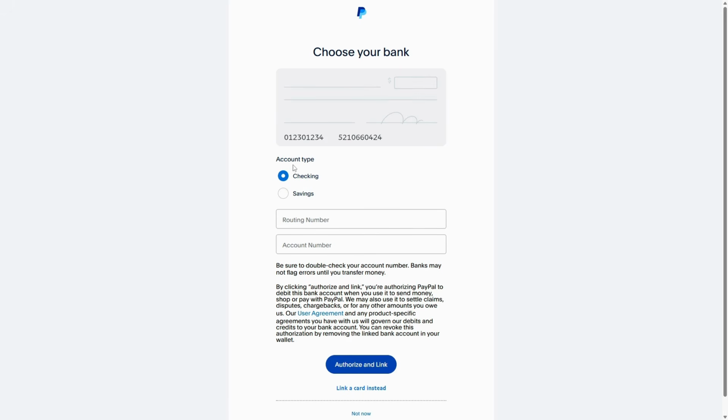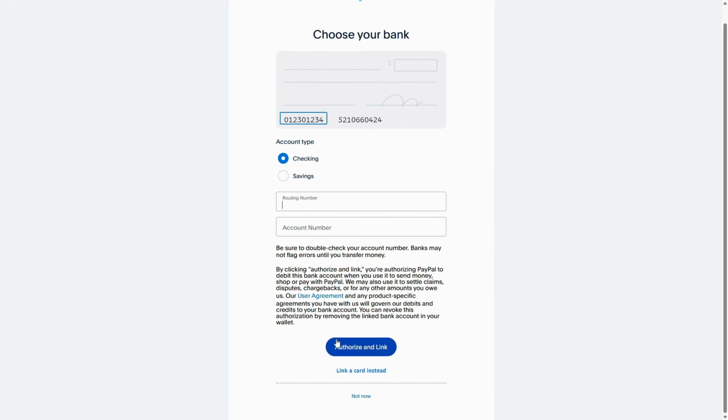And then what you need to do on your bank account details, you'll see the account type, if it's checking or savings. But most of the time, let's say if you have a bank account on Payoneer, they will always give you a checking account, and then just input the routing number and the account number, and then authorize and link. But at the moment, we're just gonna click not now.